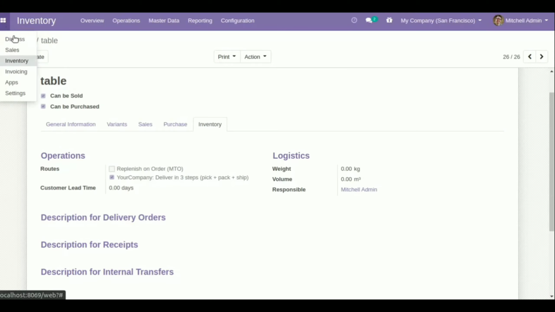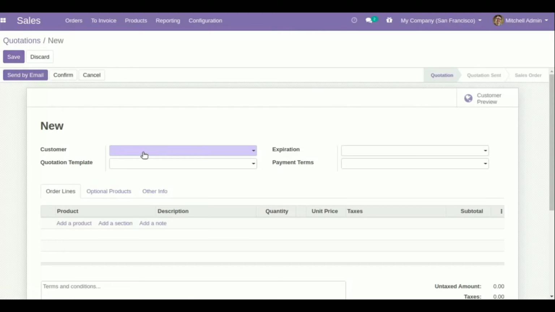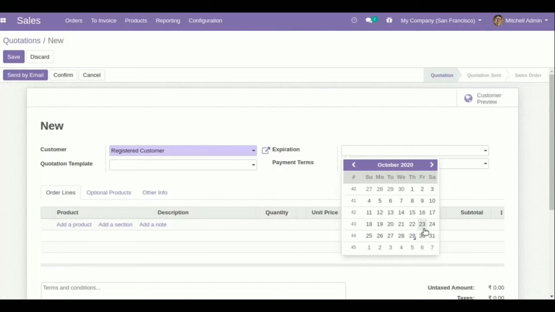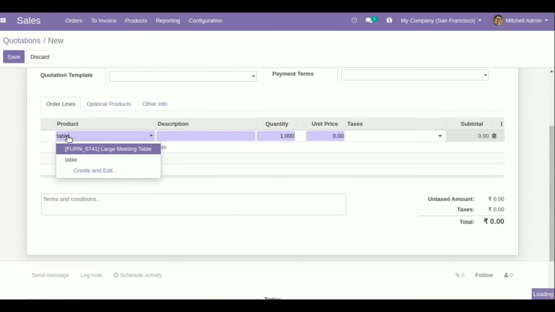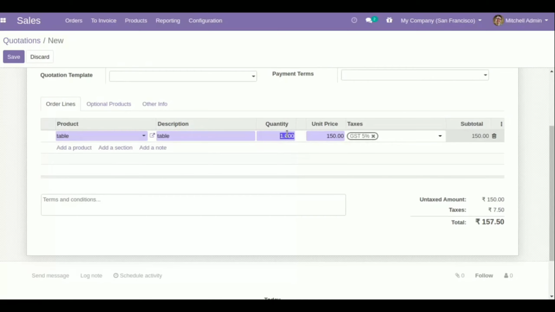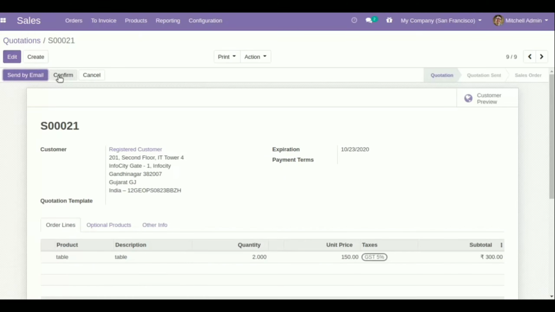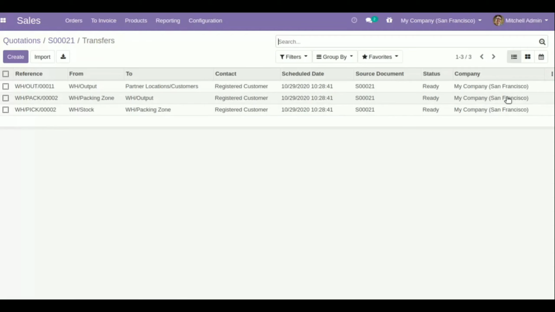Then navigate to the sales, and now I create a quotation, fill in all the information as I need it, add your product table, add quantity, and then save and confirm it. Here you can see the delivery smart button. Here you can see the status of my product.